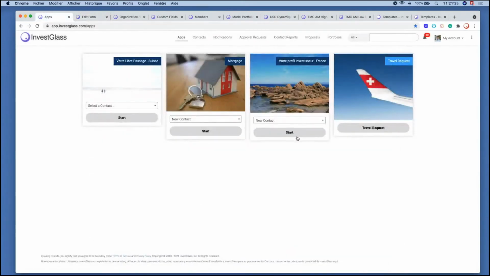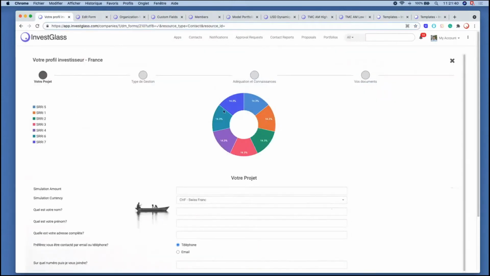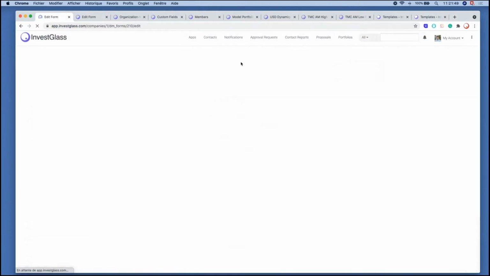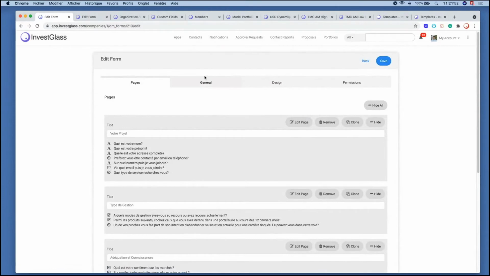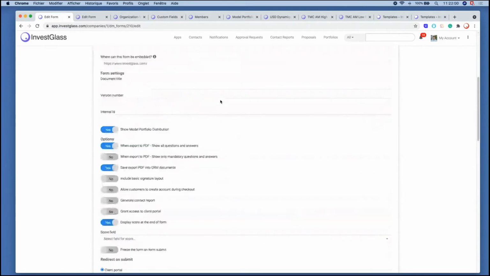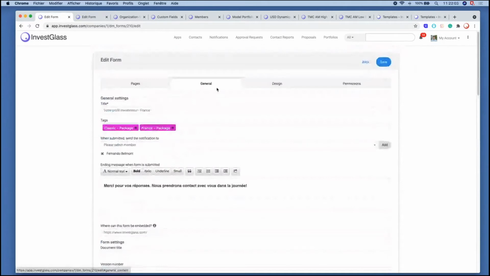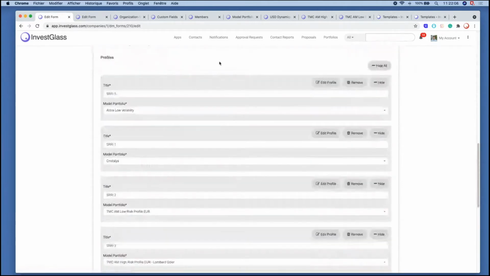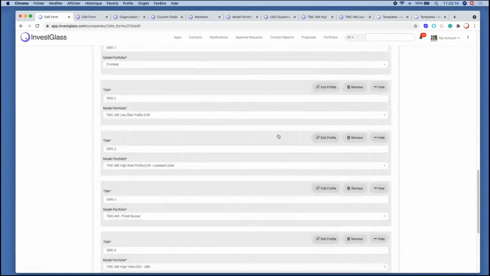Now, if we look into a questionnaire, let me show you now. Like this one with this kind of pie. Okay, here, this onboarding form for Robo-Advisor. Here, the difference, when you go to general, you'll find in the bottom all the profile selection. So the profile selection basically aims to create this donut style. You can add as many profiles as you want.